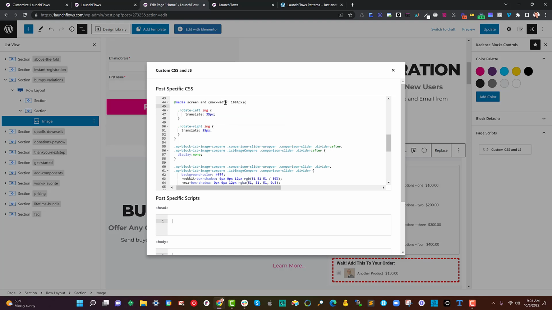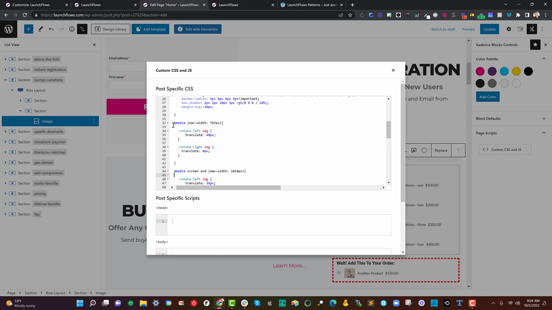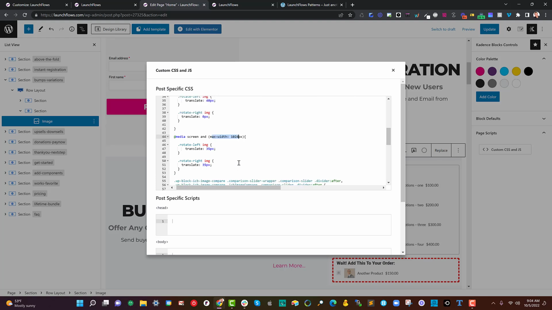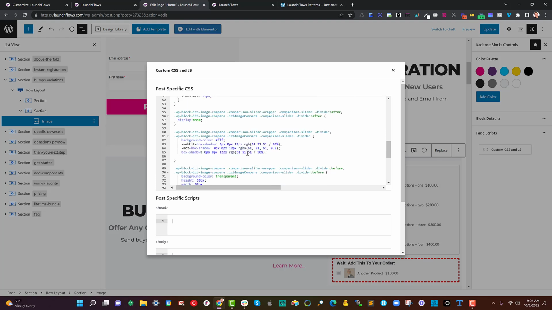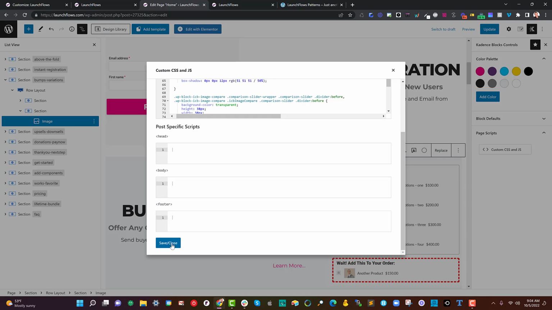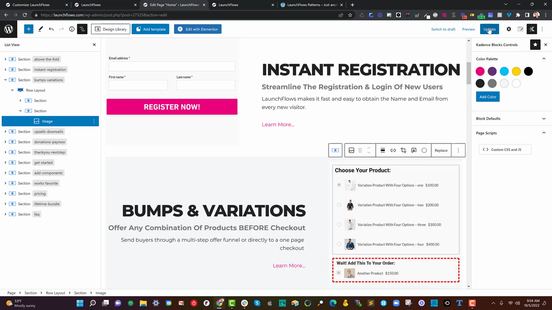So now I've got my tablet. And these 2 additional rules, the one set up for iPhone or phone and the one for tablet, are what modify the positioning so that in the responsive mode, everything centers properly. I click Save and Close, and then I update. And we're basically good to go.